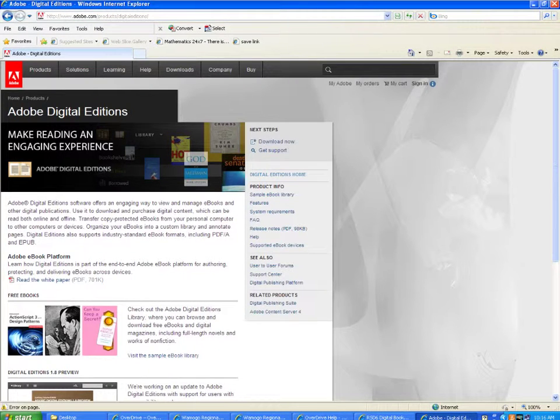Now we're on the Adobe Digital Editions webpage where we can download Adobe Digital Editions to your desktop. So what we want to do is click right here, it says Download Now. And it'll download to your computer, and we're going to go through the steps right now on how to get that set up.